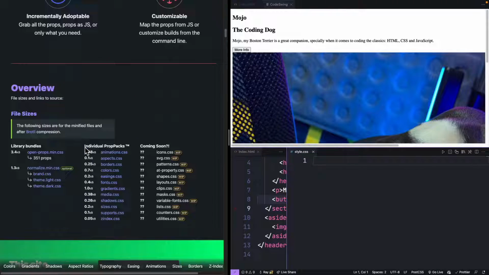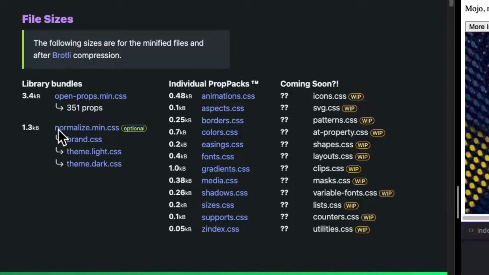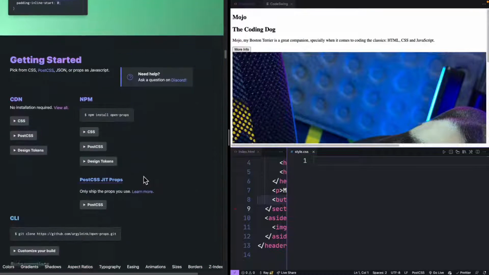And I want to take you to how you install this. There's actually a bunch of different ways of doing it. Notice that you can get this CSS file called open props, and you can also get this other one called normalize. They each have a little piece of the whole framework, and then you can also import each individual package by itself. And notice that there's also a lot of packages that are coming up, so that should be pretty interesting once this gets fleshed out a little bit.